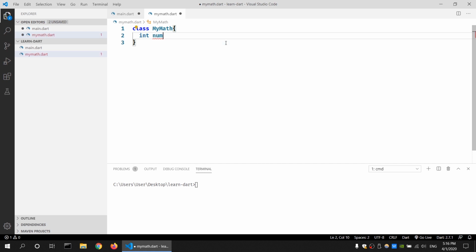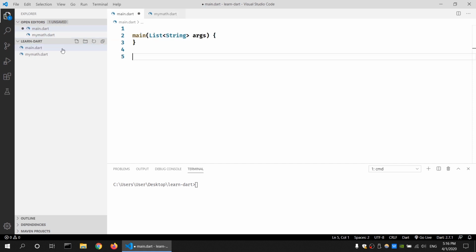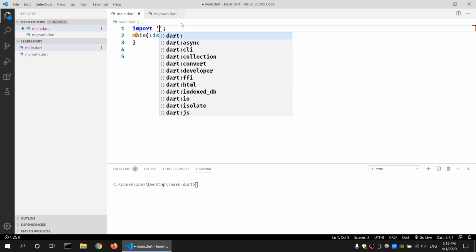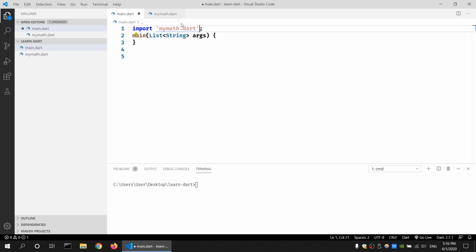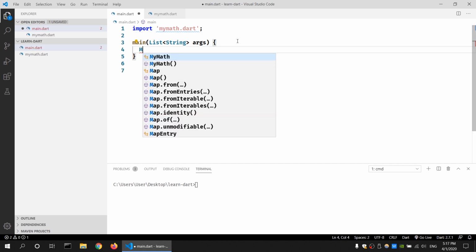The first one is going to be num1, and the second one is going to be num2. So we haven't looked at how to actually use or create our own libraries, but to use the following simple library, we can import it into our main.dart file by doing import and the name of the class, which is mymath.dart. Now we can access the mymath class.